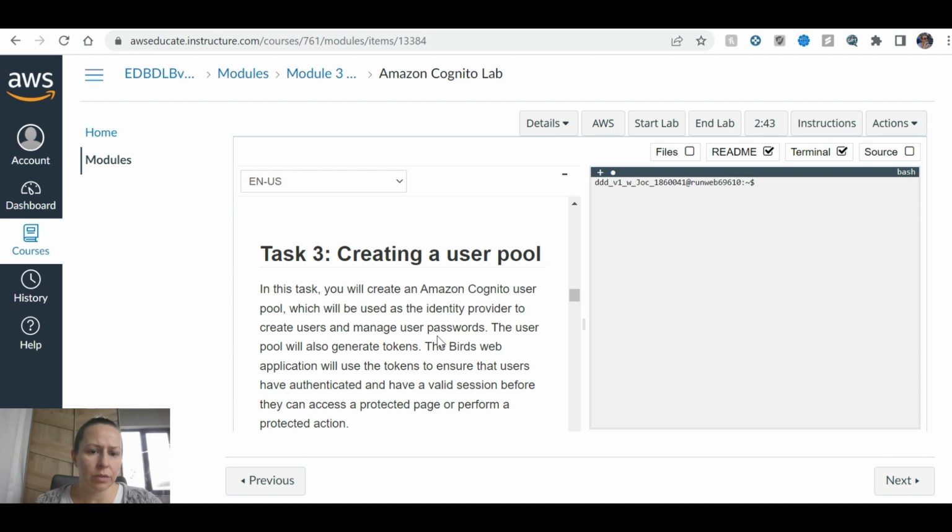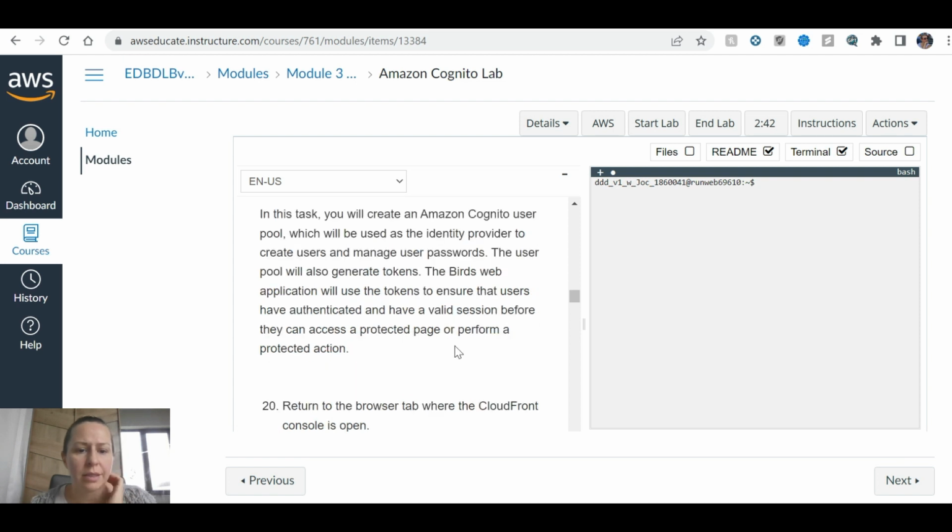In this task, you will create an Amazon Cognito user pool, which will be used as an identity provider to create users and manage user passwords. The user pool will also generate tokens. The Bird's web application will use the tokens to ensure that users have authenticated and have a valid session before they can access a protected page or perform a protected action.